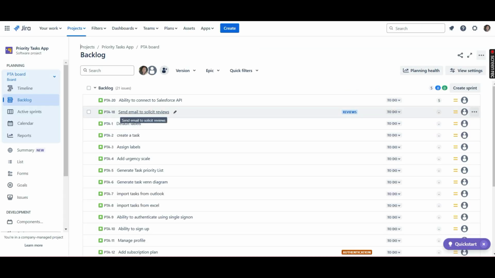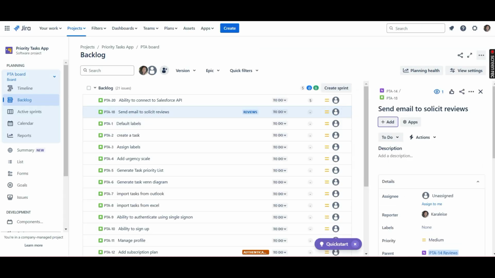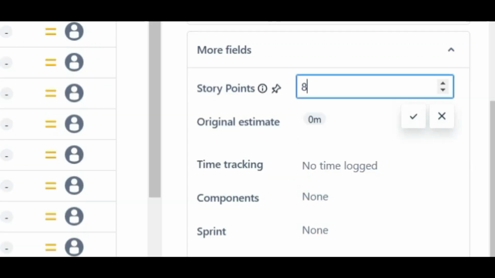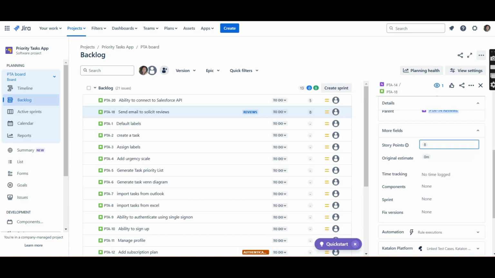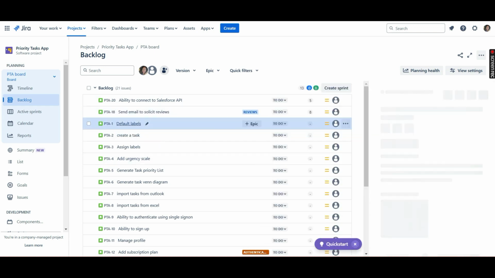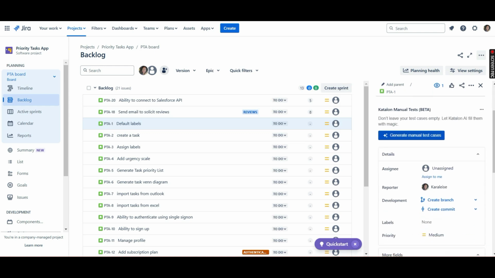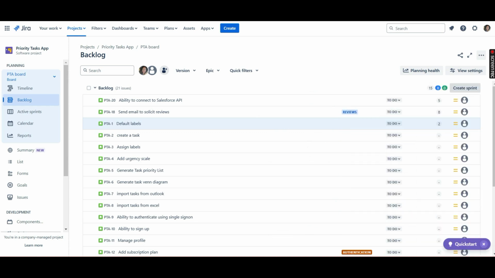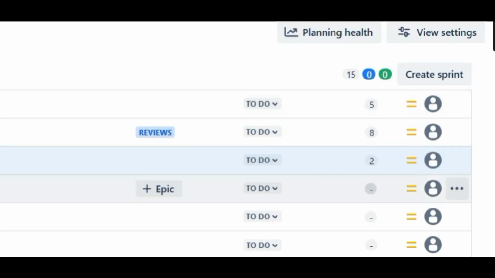If I were to go to another story and add a story point to this story, let's say I make this one an 8, then you could see that now the story point total is 13. And let's do one more just for good measure. Let's make this one, let's say, a 2. All right. So there you go. Now we have the totals being added up.